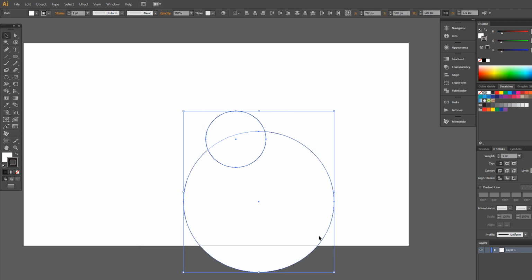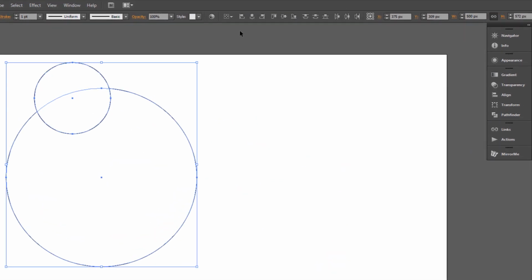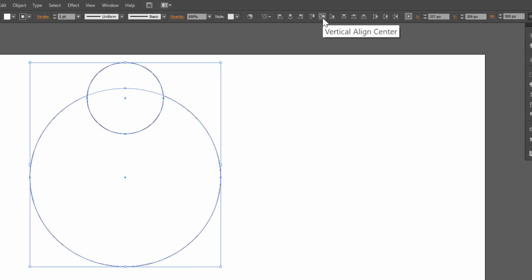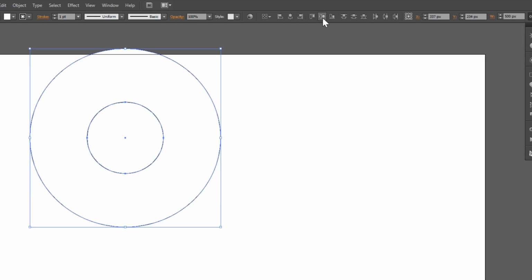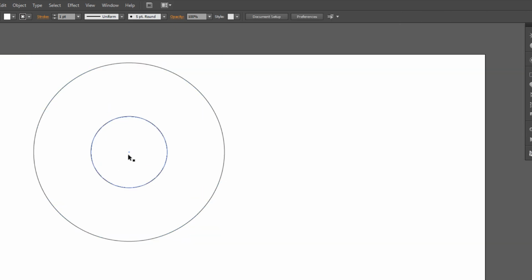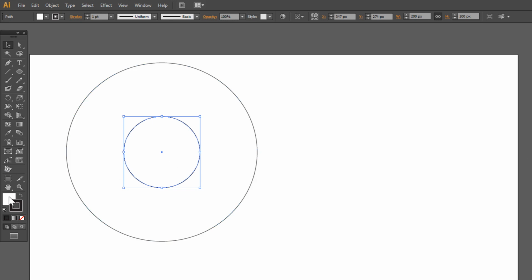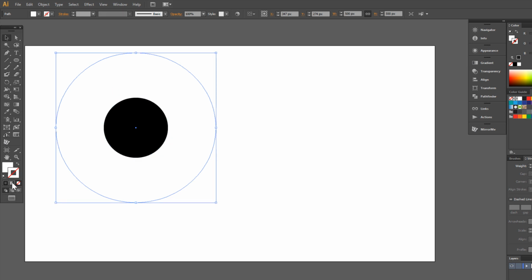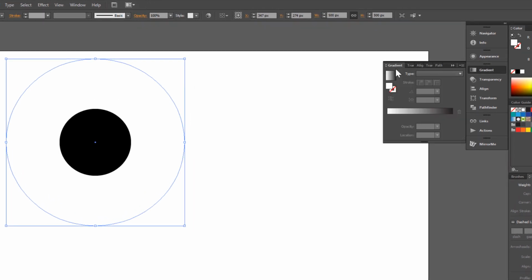Select all and go to horizontal align center and vertical align center. The small one turn to black now, with no stroke, and the big one, no stroke, and we start making some gradients. Go to gradient and choose the white black gradient.